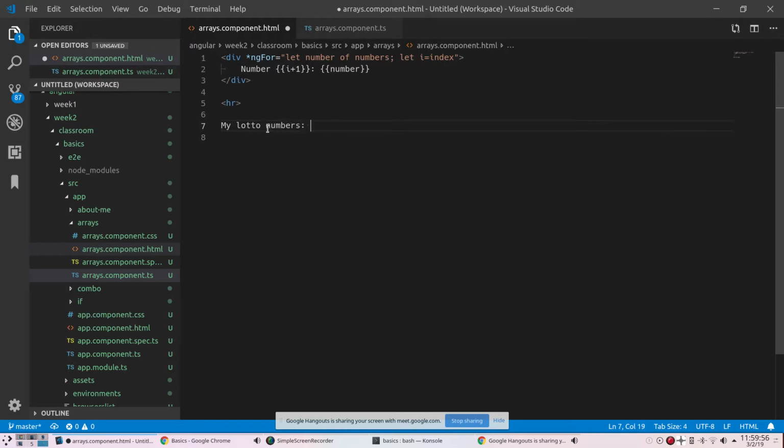my lotto numbers, and then I could do something like a span, and I could do the span ngFor equals let n of numbers. This temporary variable, whatever it is, doesn't have to be the name of your array minus an s. I can just say let n of numbers, and in here I'm just going to output n. And this let n is only going to be available inside the tag that you're ngForing over.